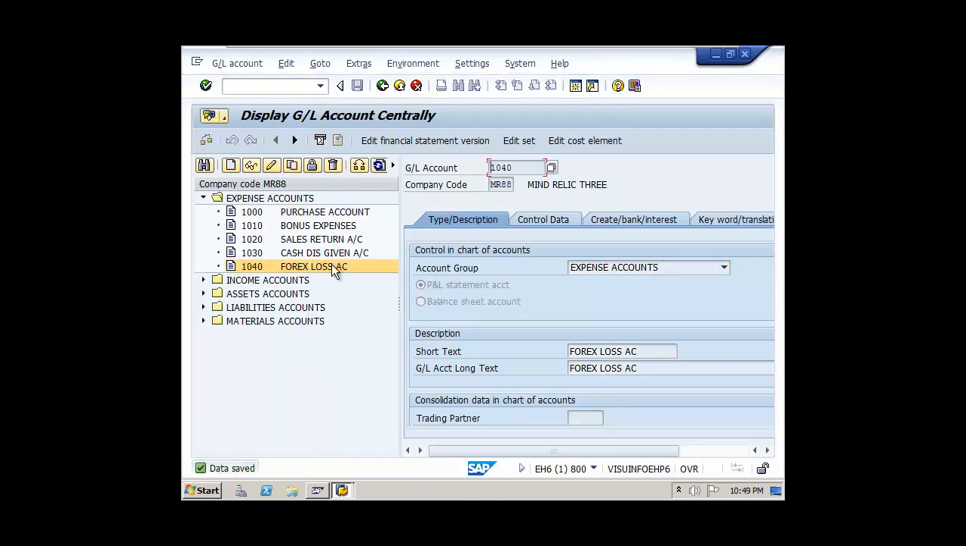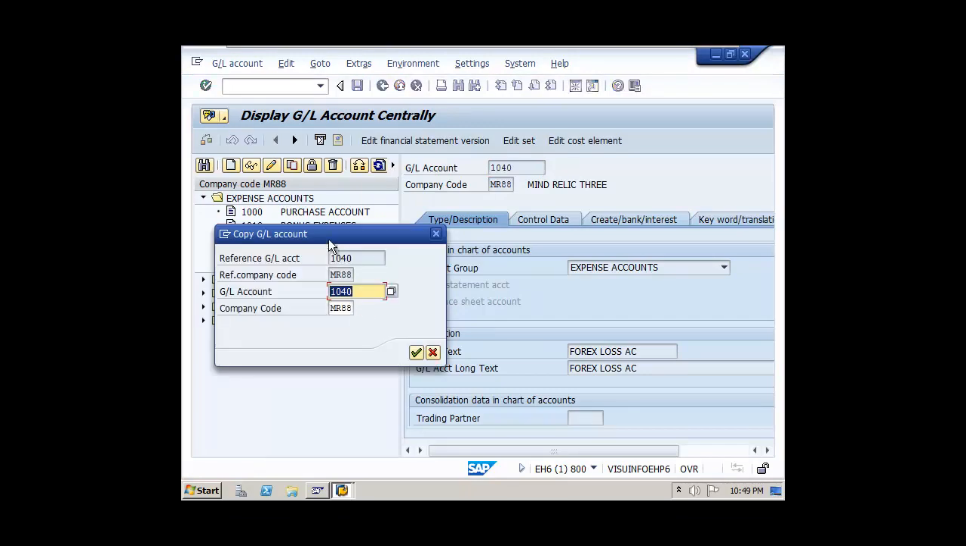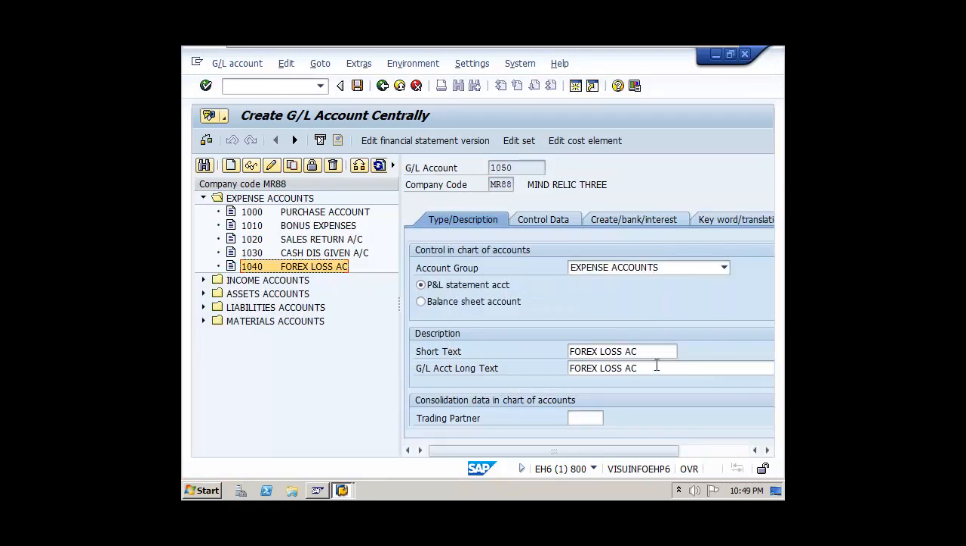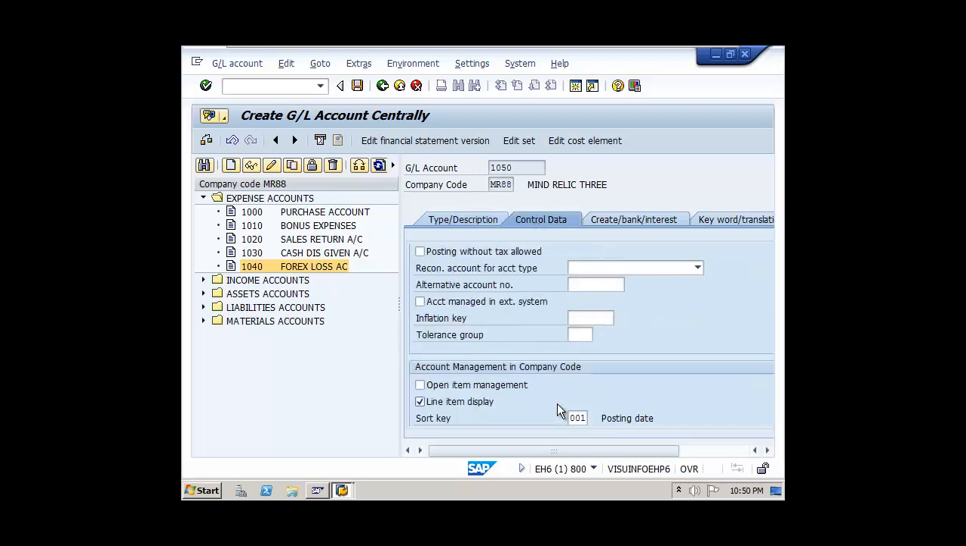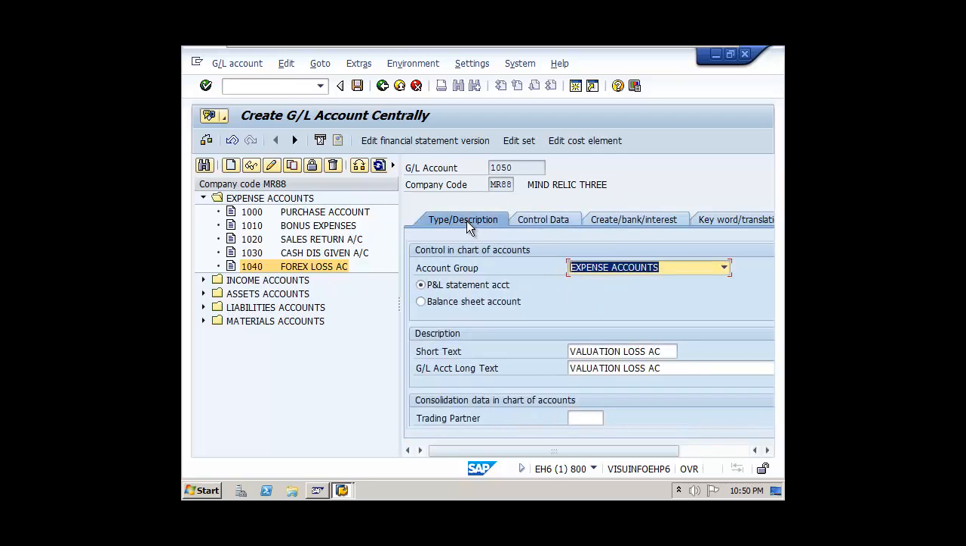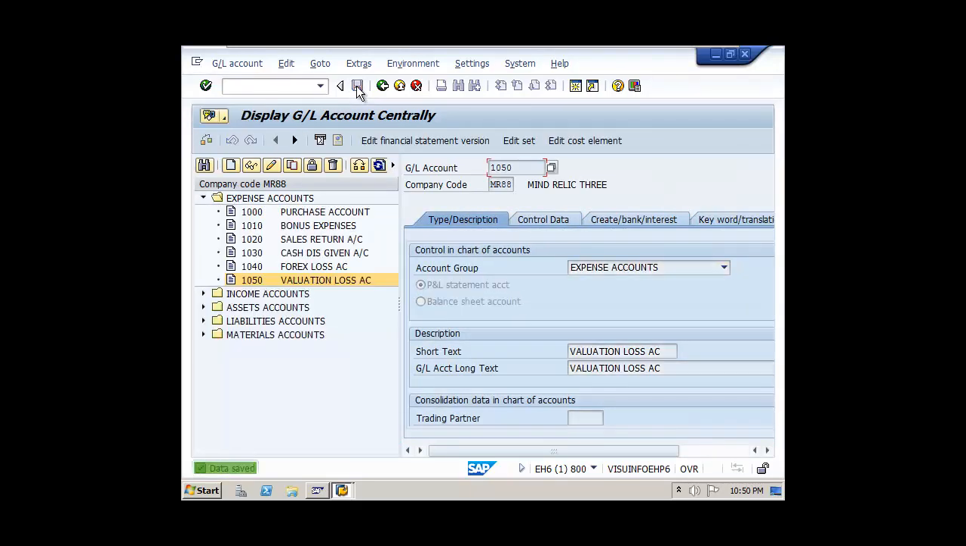This one is saved. We copy Forex loss and give it a new number, let's say 1050, and hit enter and call it valuation loss account. Everything else remains the same. No change in control data, no change in field status variant, and we save this.